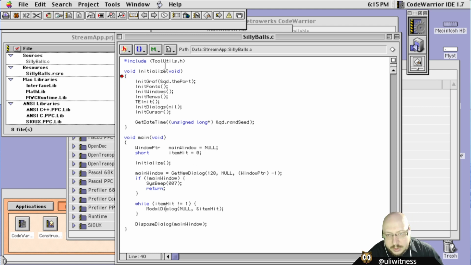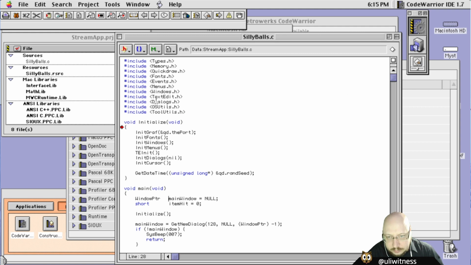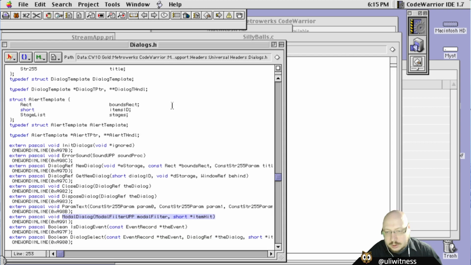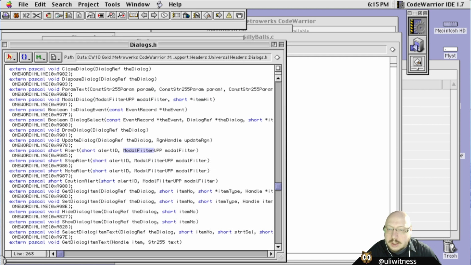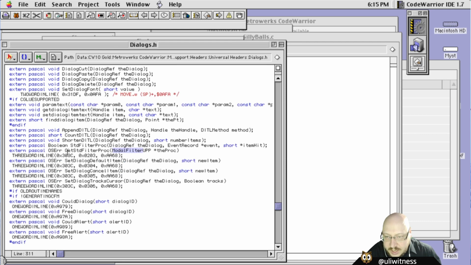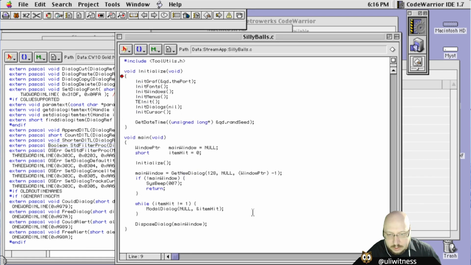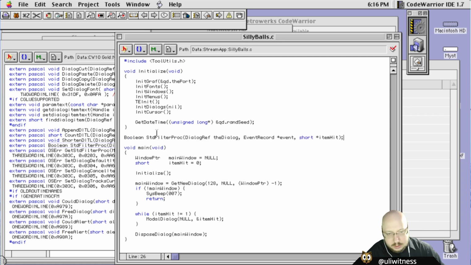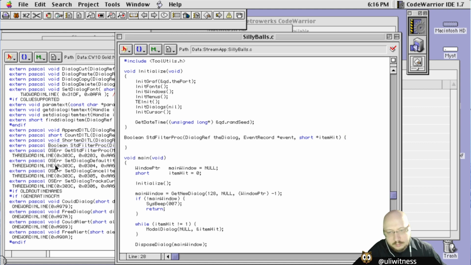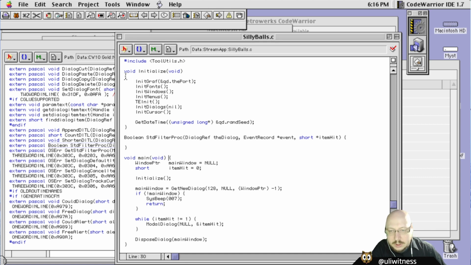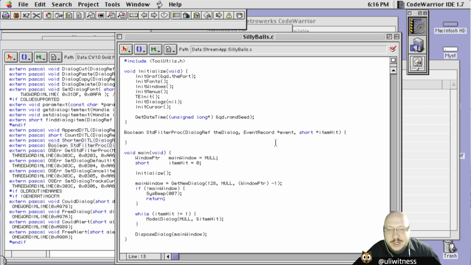Well, first, oh wait, dialogs.h. Modal filter, that's the argument to, for example, modal dialog. There's even a standard filter proc. That's the one that you get if you don't supply your own. And here is the prototype for the standard filter proc, which is the one we want to use here. So we define, let's make this with the more modern style, because I've finally gotten used to it and don't want to change right now.